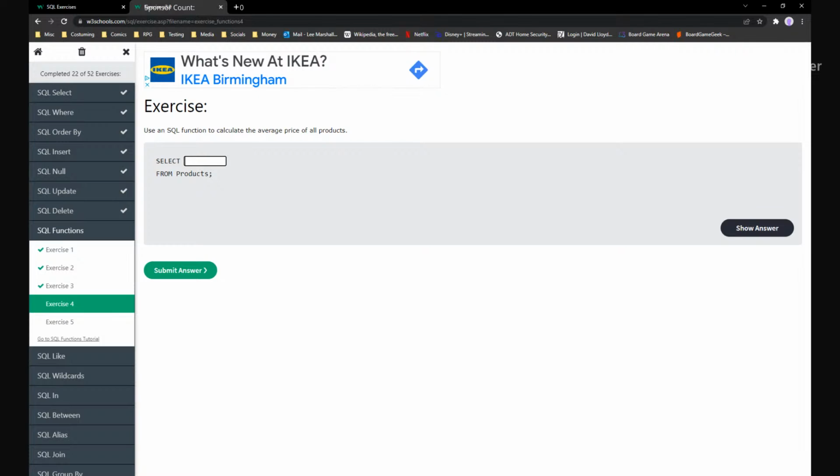to calculate the average price of all products. So we are wanting average price, because average is too long a word. We don't need that. We just need AVG.